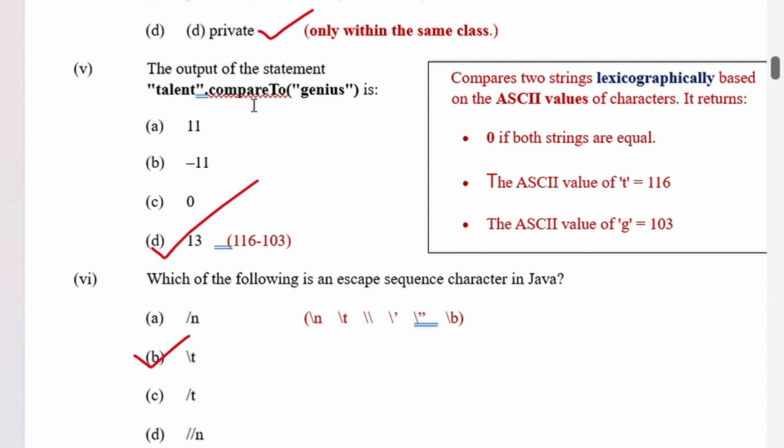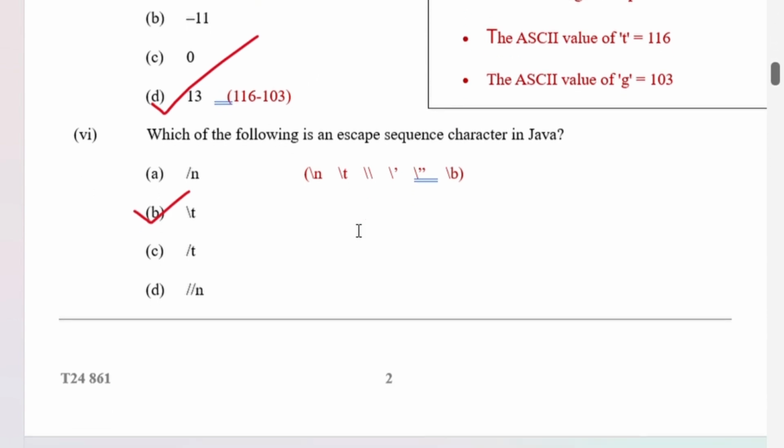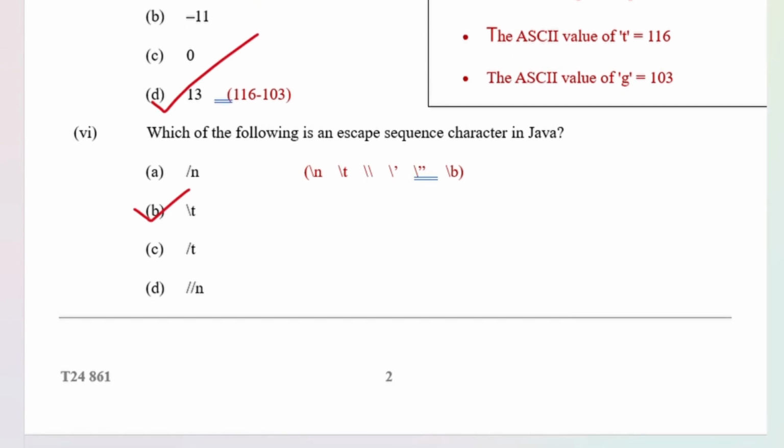If this is king and this is kingdom, what will be the output? The output will be length of kingdom minus length of king, that is 7 minus 4, which will be 3. Now question number 6.